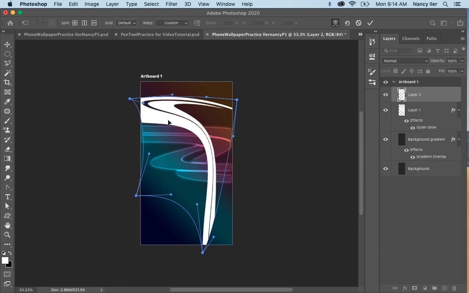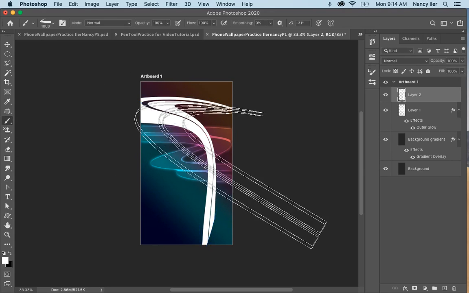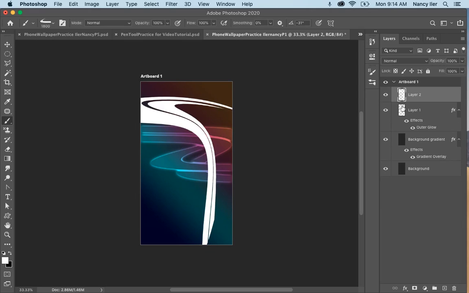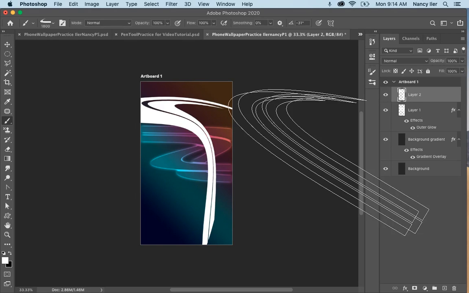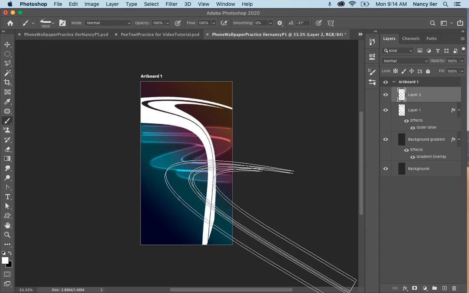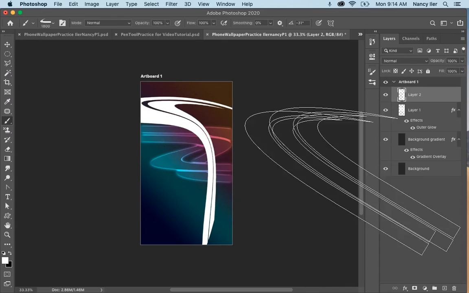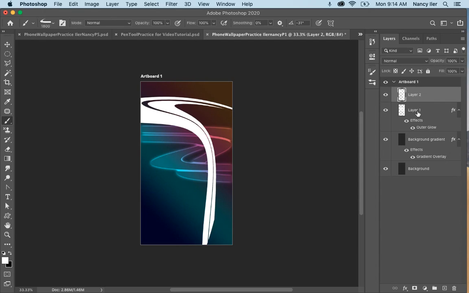I'll just bring it like that. Okay, so play around with the transform tool, okay? And then, after you get an interesting shape, after you do that, you're going to come down here.